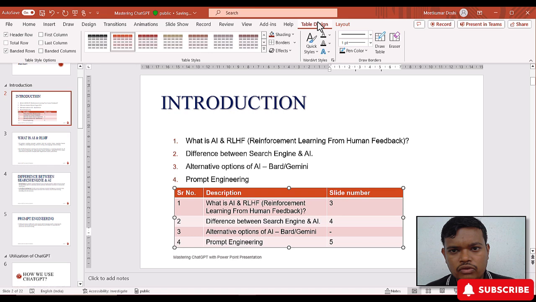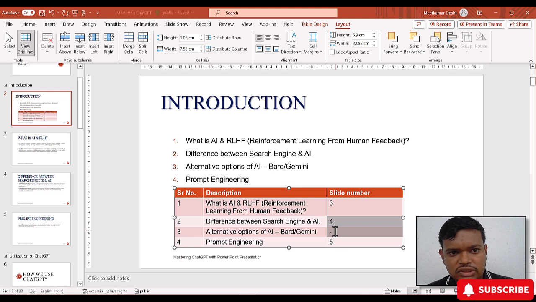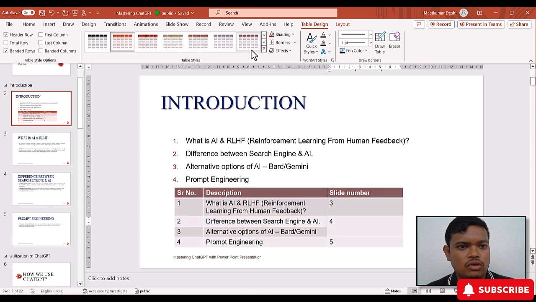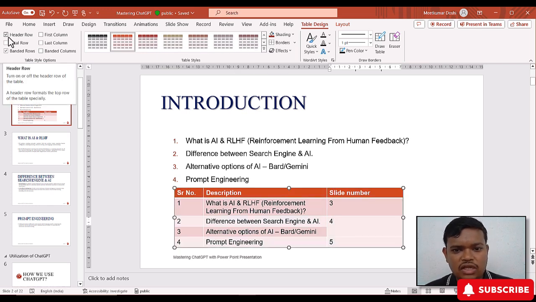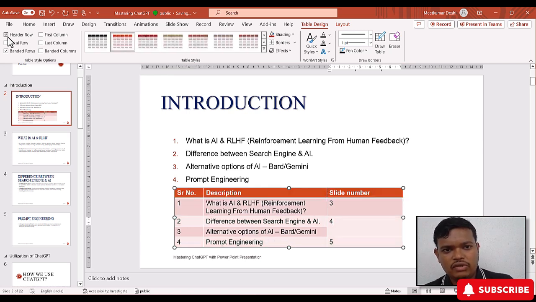So what we are going to do is merge both the cells. For that purpose, you have to select both these cells and press this button. You can see that both the cells have been merged into one single cell. Now we are going to understand this table design and layout in this tutorial. So this is the header row. If you don't require the header row, you can just deselect this. If you select it, the header row will come up.